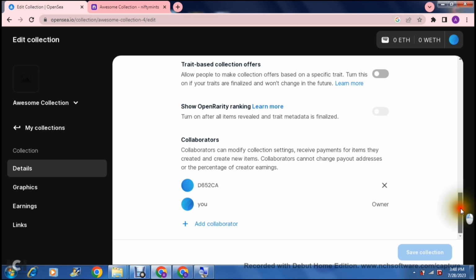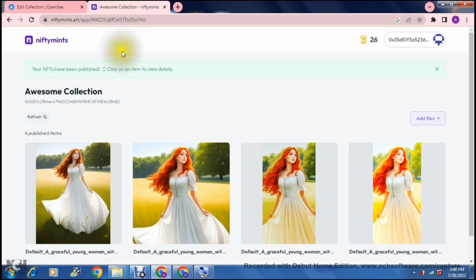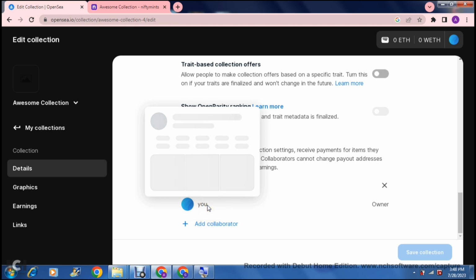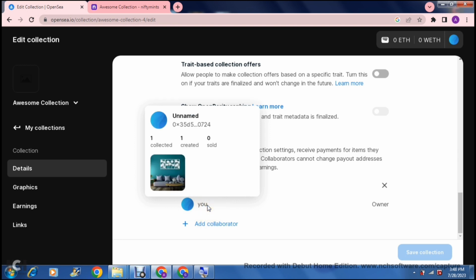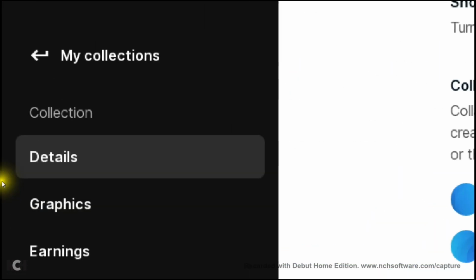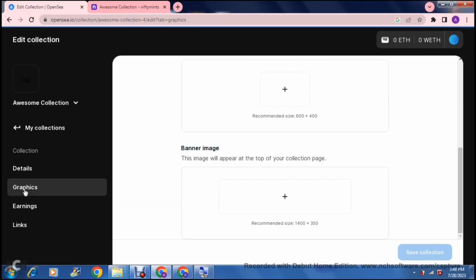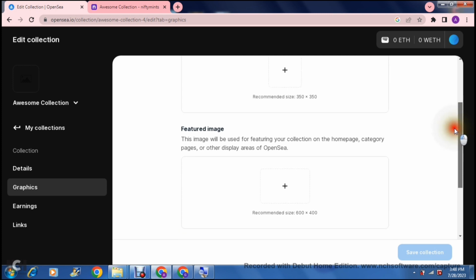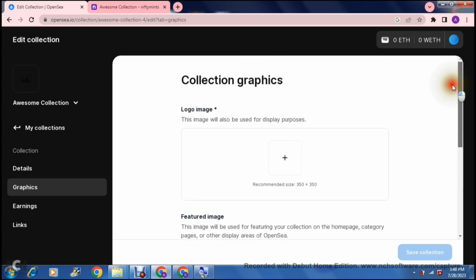Then as you go down here, you can see here that there are two collaborators. So this is the Nifty Mints account, and then this is your current account, which is your OpenSea account. On the left hand side, you can now tap on graphics, and once you tap on graphics, you can then enter in a banner image, a feature image, and also a logo image.